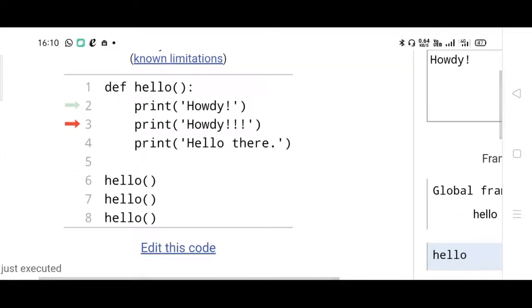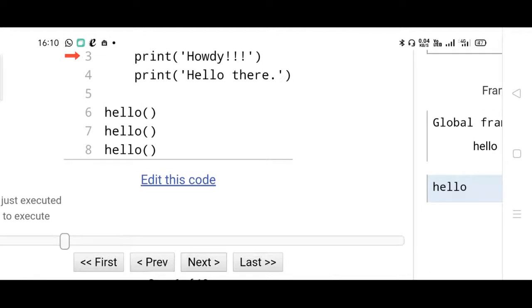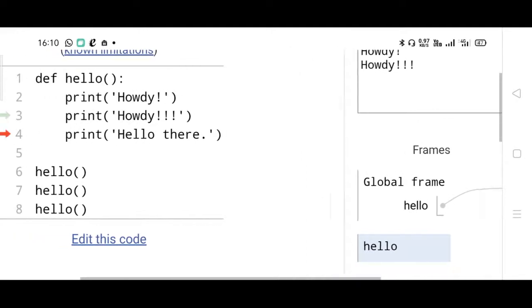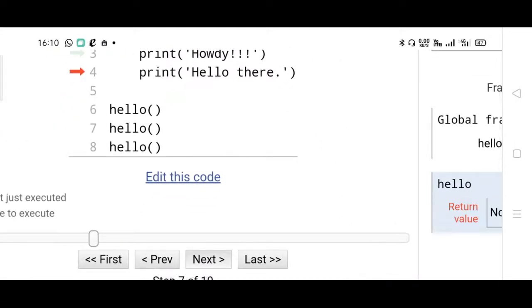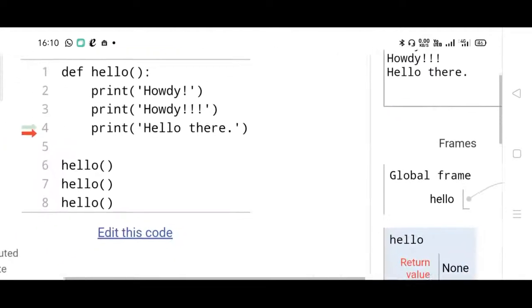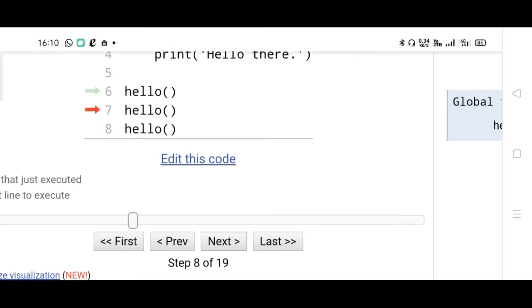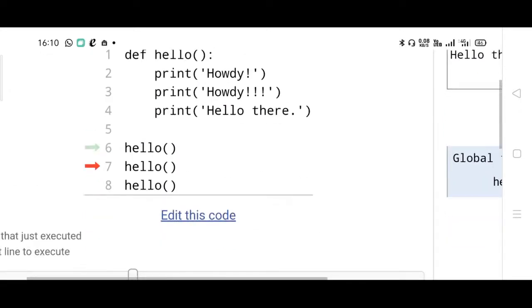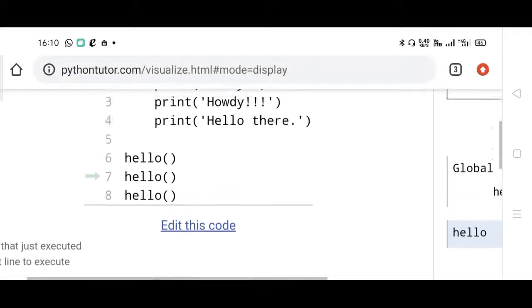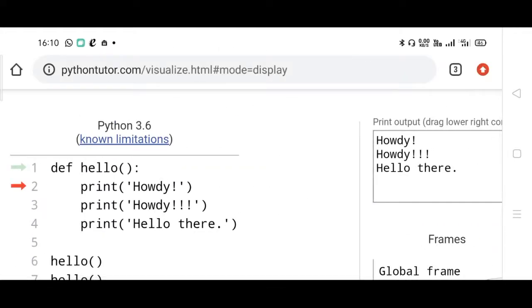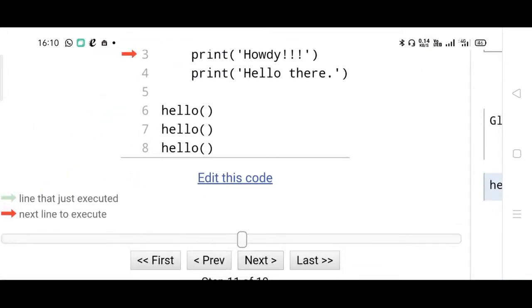Next, once again the same message is printed with 3 exclamation marks. Below it, again the same message with 3 exclamation marks is printed. Then hello there will be printed, right? Now the next line, in sequence. So once again you have called hello. What will happen? Control will look into the definition of hello, and the same messages will be repeated. It will print howdy.